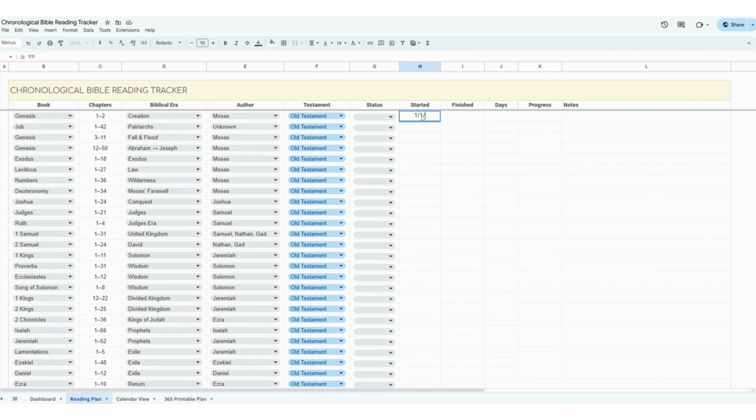So let's just do a couple of these for the sake of example. You can start by populating a start date, a finish date. You'll see that your day is automatically populated. You can type in progress. This is going to be out of 100%. And it'll automatically color code that for you too.